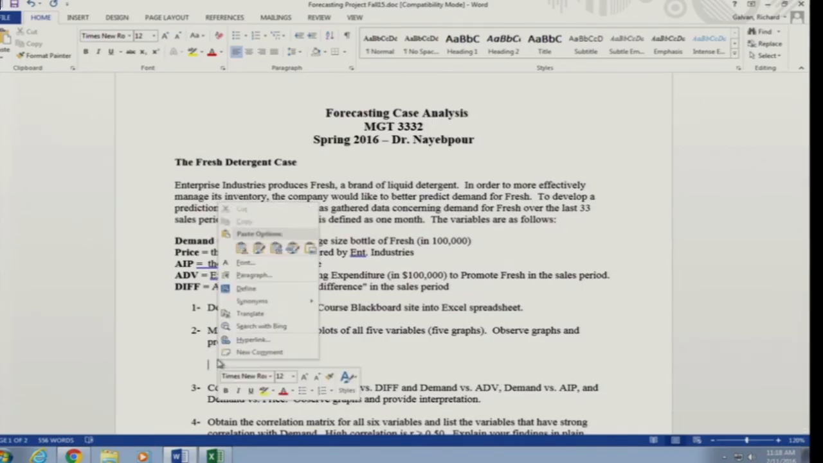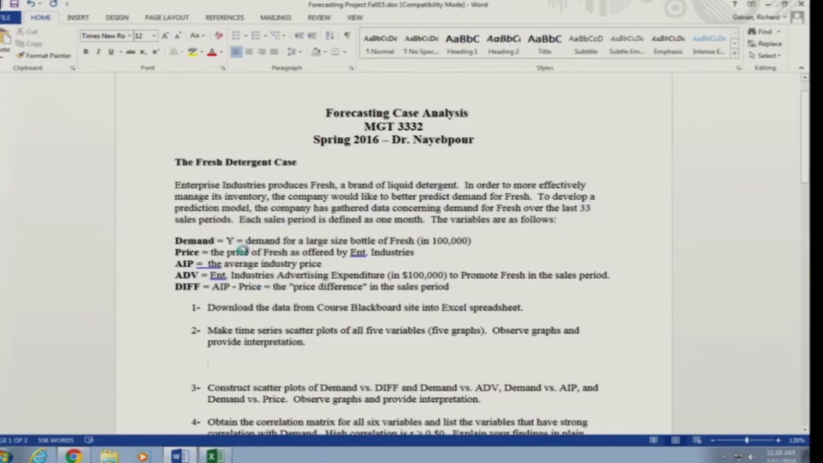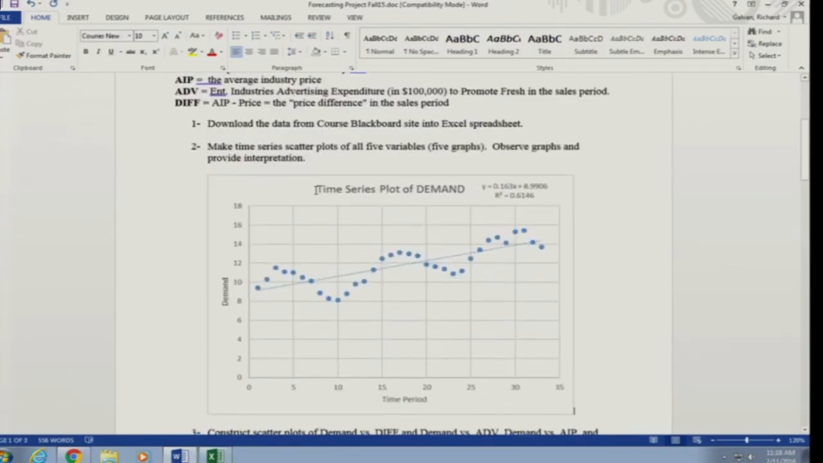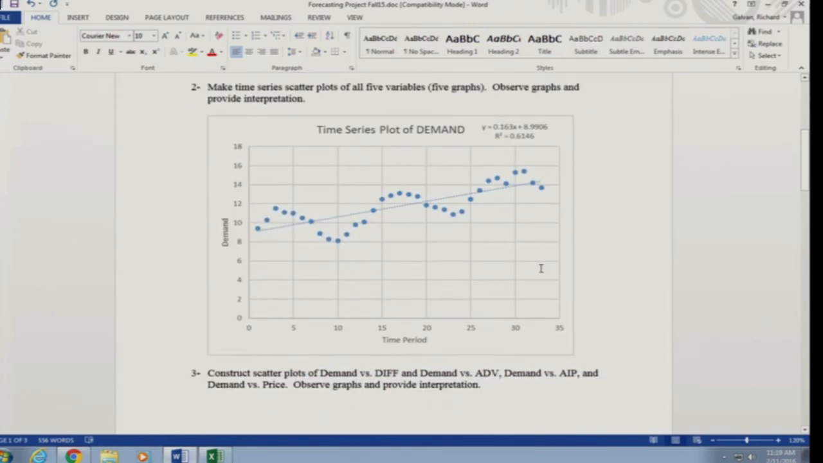Okay, so let's paste it here. So go ahead. This is our first plot. It shows the trend line. It shows the equation and R squared. It has both x and y, and so that's one of the graphs.